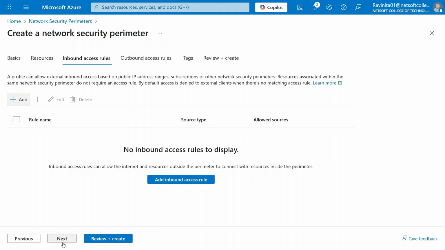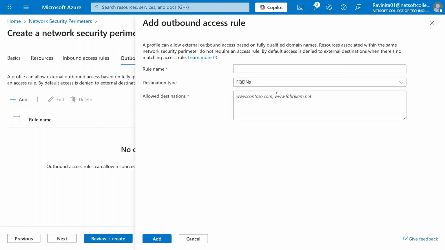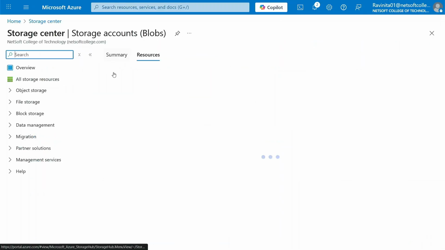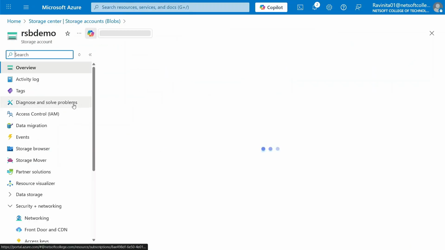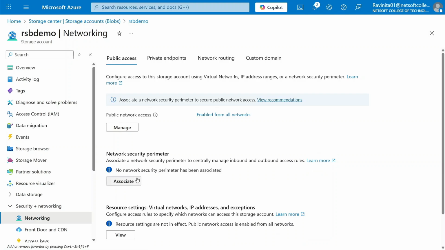Then if something is going outbound, you can also create an outbound access rule. Same logic. Destination and allowed destination, like where it can go. So once you create this, then you can add it to your NSP location in the storage account. Over here.